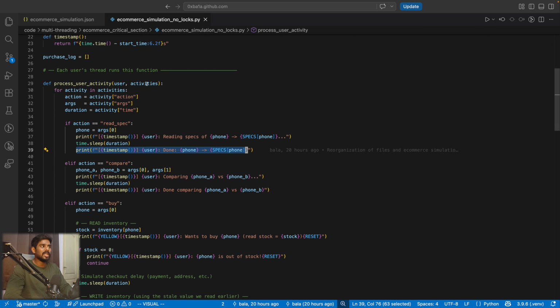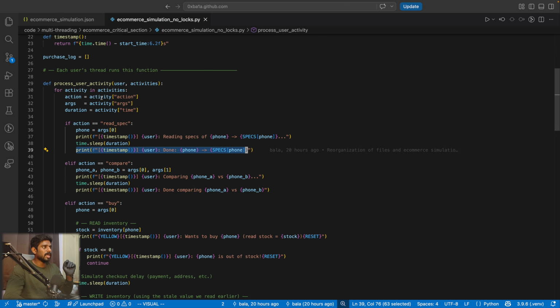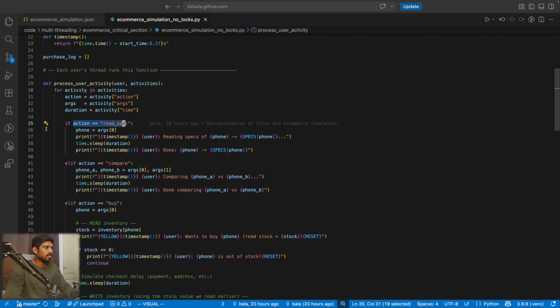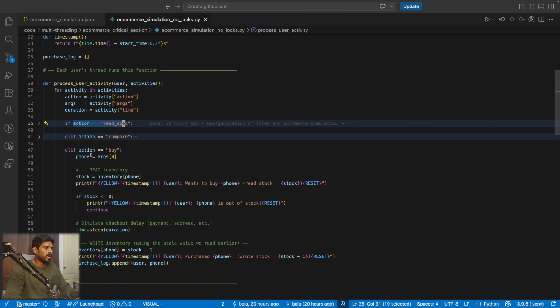So we have a set of activities. Alice has performed 3 activities, and we are iterating over each activity in a for loop. The first activity is read spec. So it came inside, took the action read spec, that particular if block got executed, and then the for loop goes to the next activity. The next activity is buying a phone. It is not going to go into read spec or comparison, it is going to go into buy phone.